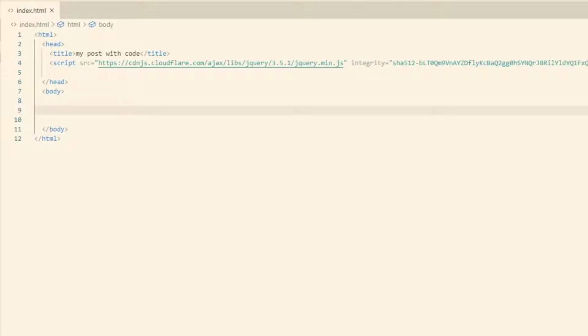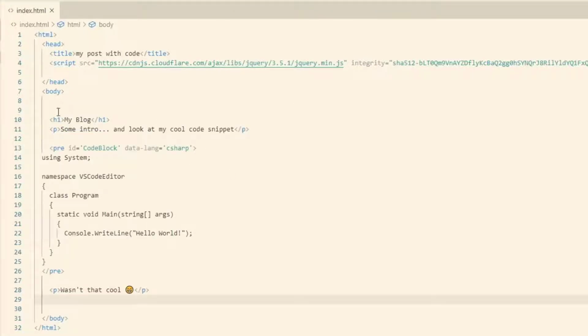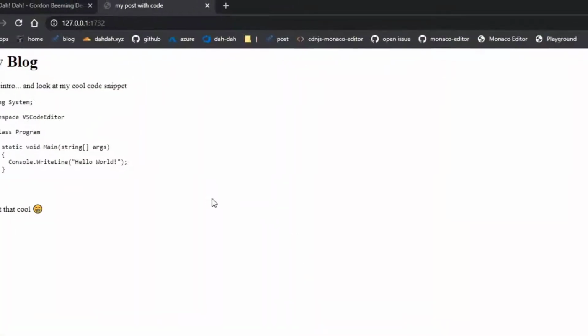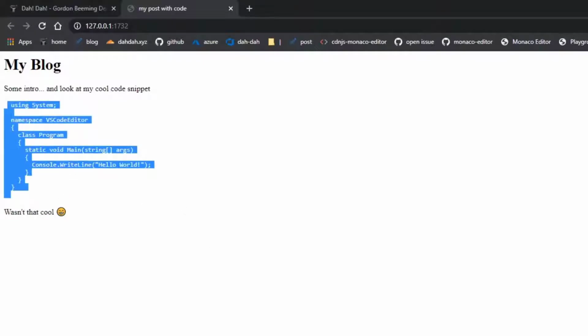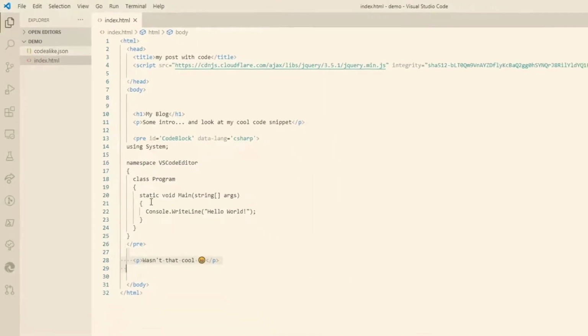Next thing we're going to do is add some content. So we're going to have an h1 tag, a paragraph, a little intro, our code block, and then another paragraph. And if we switch over to our post, you can see that's refreshed, and that's what it looks like. Note, at the moment there's no colorization yet for that code.